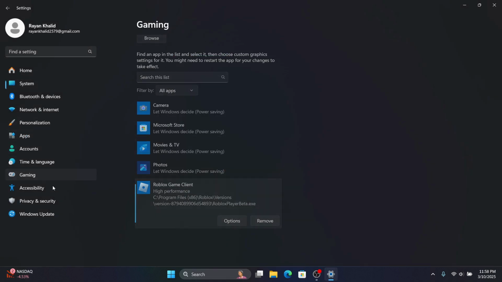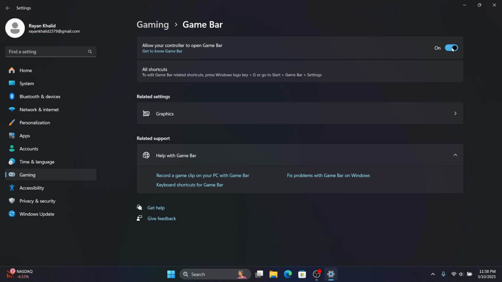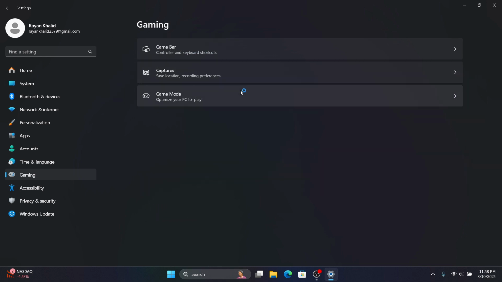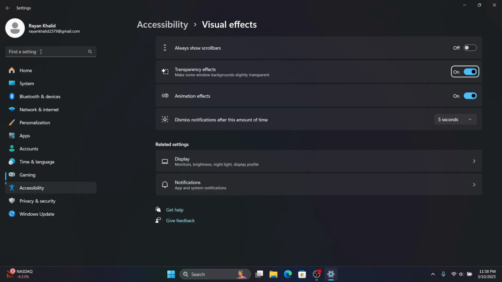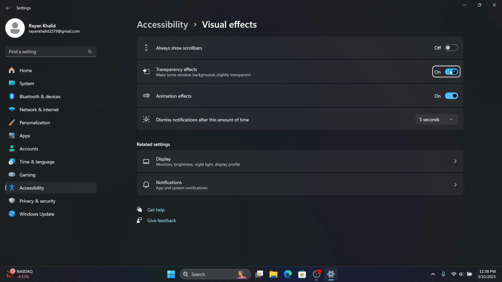Afterwards, head to the Gaming tab, click Game Bar and disable it. Then go to Game Mode and enable it. Then search for Transparency Effects and disable it. I personally like it enabled, but it's up to you. If you have more than 8 gigs of RAM, this should not affect you and you are okay with enabling it.